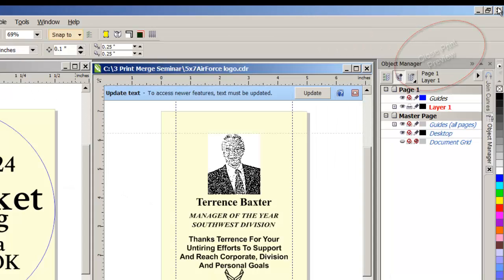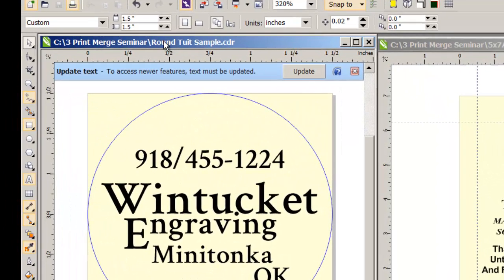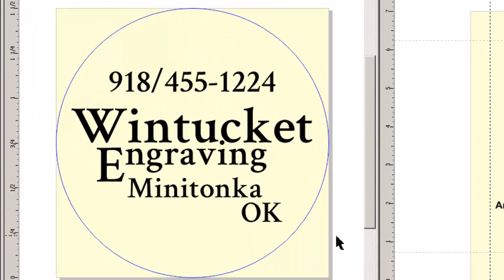Now, let's assume we've already done that. We'll cancel out of the print preview, and we'll jump over to this other document. Now we're working on 1.5 by 1.5. We have wooden nickels, or wooden discs, let's call them, 1.5 inch round. So we have created a page size of 1.5 by 1.5, put a 1.5 inch circle so we'd be sure that that would fit in it.